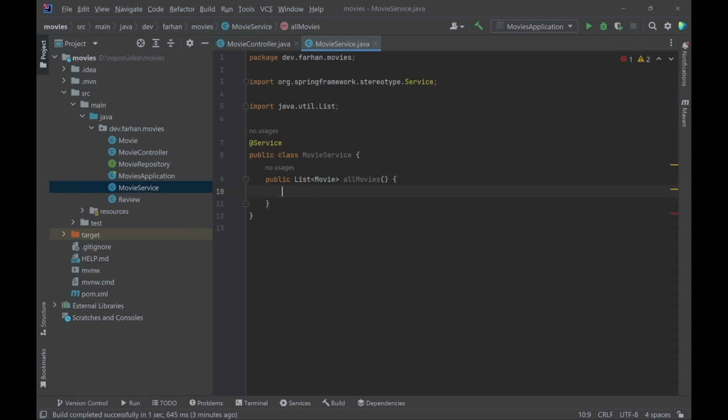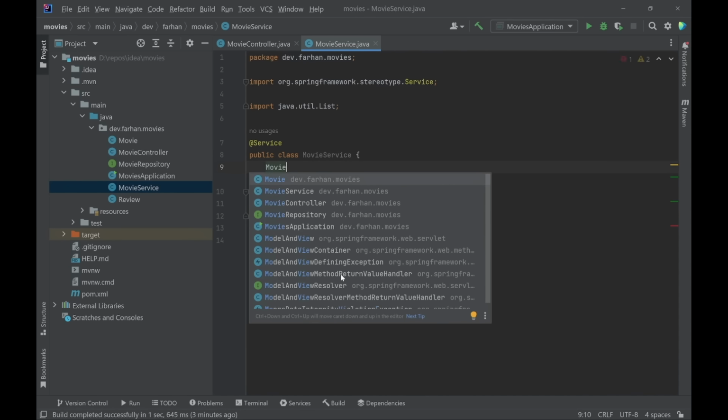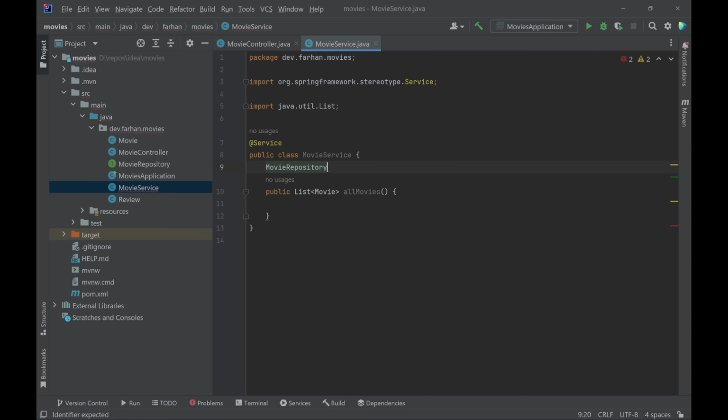Now inside this service class, you will need a reference of the repository. To do that, you will say movie repository. It will be a private field and its name will be movie repository.